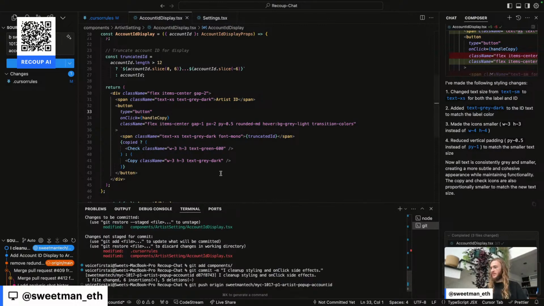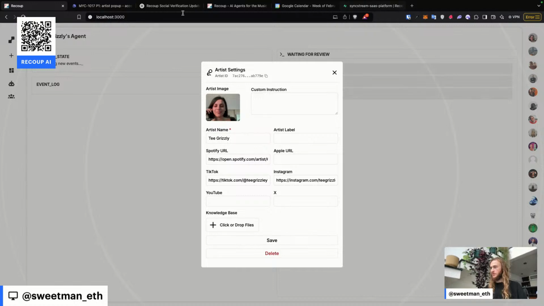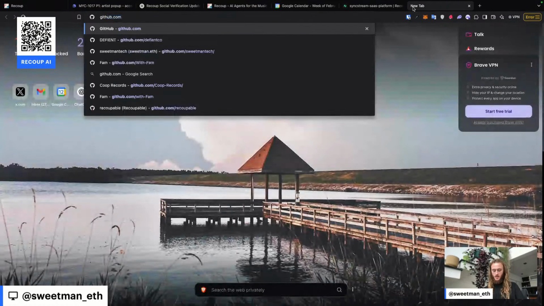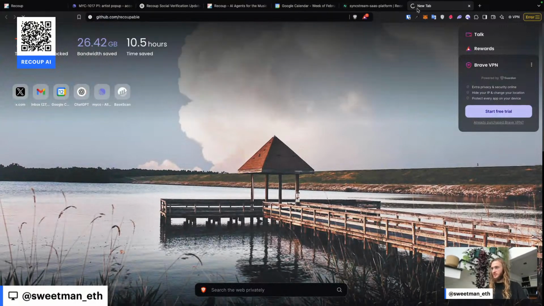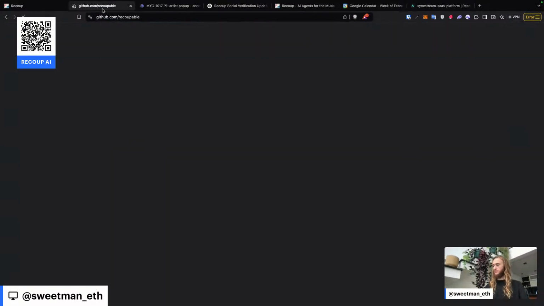And now we're going to head over to GitHub to do that pull request. Let's go to github.com/recoupable to get us to the account where the changes are going to be.